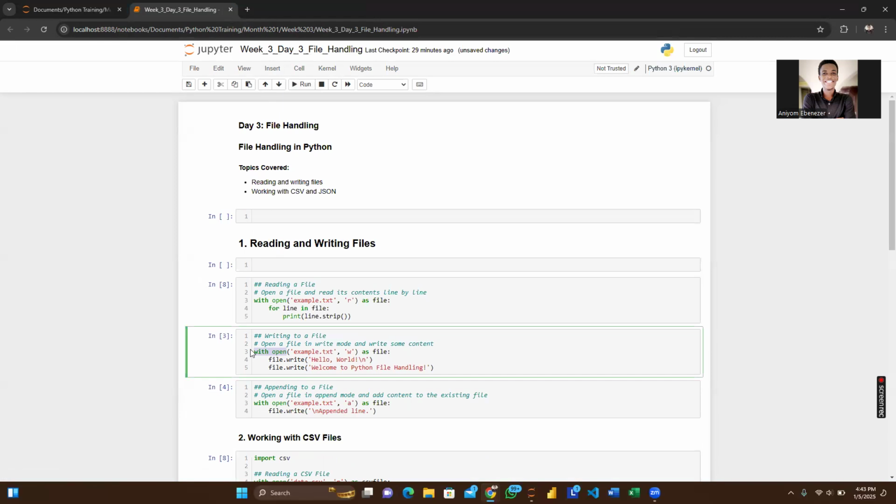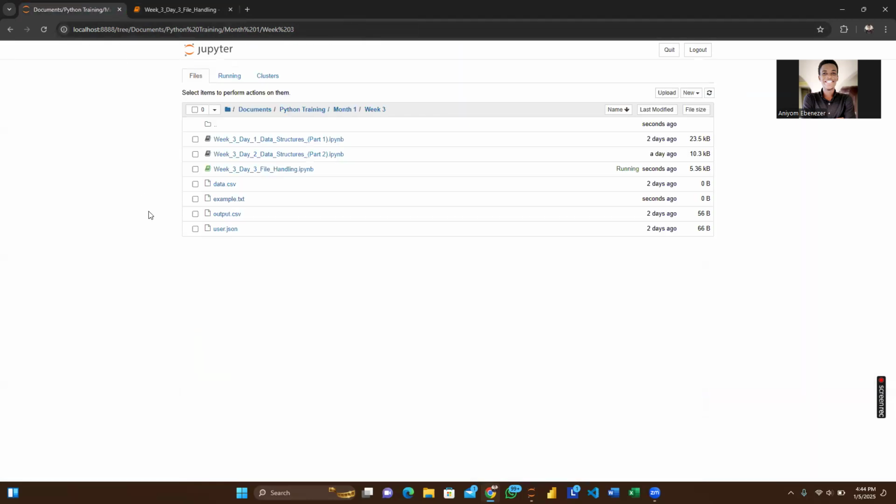So with open grants you access to the file first, and then the file name comes in with its unique extension or format. So in this case, we are having it to be TXT. So if you look very closely, you will see that this is in what?